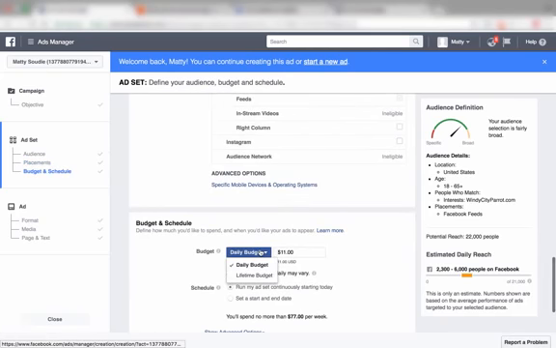Budget and schedule. I always have it as daily budget. I don't put lifetime because I just let it spend during the day, and then after like 10, 12 hours before I go to sleep, I'll log in and be like, all right, cool, spent $3 or $4 so far. How are we doing?